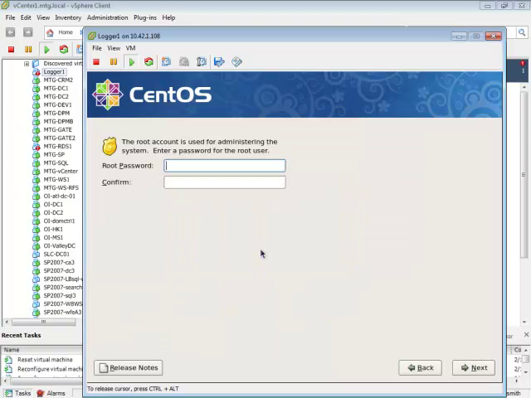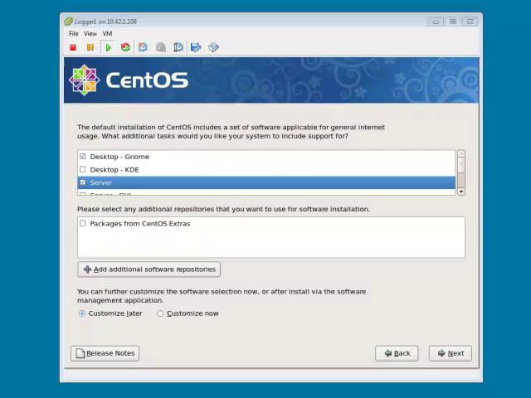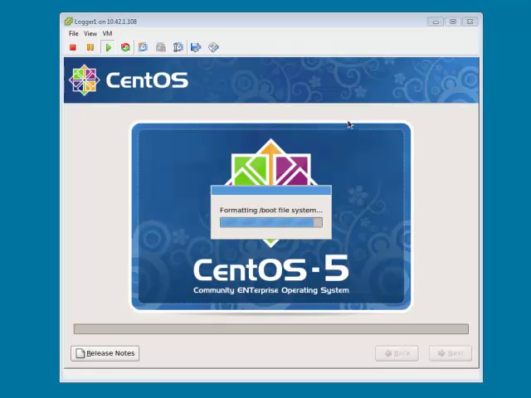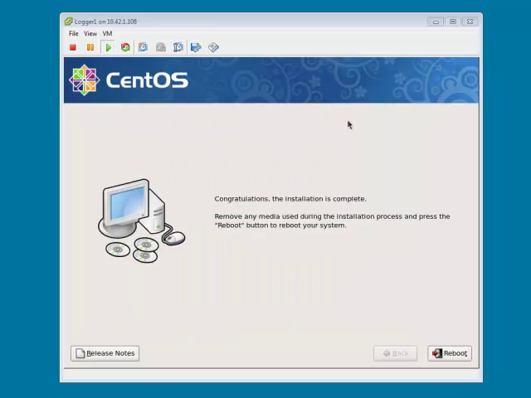And we need to give it a root password. Okay, here CentOS wants us to choose which components get installed. The only two that we need are already checked: desktop, GNOME, and server. So we'll leave everything else unchecked. Now the installation begins in earnest. Okay, CentOS is installed, and now it's time to reboot.